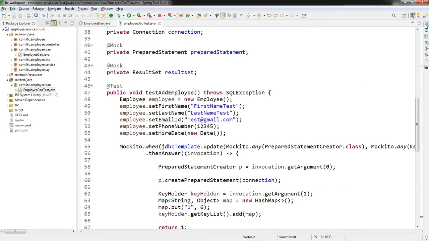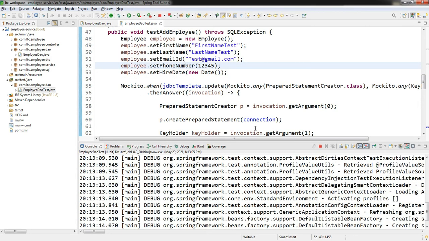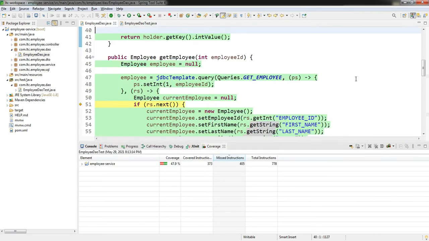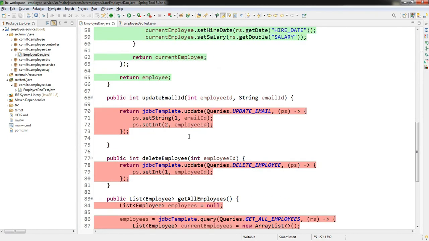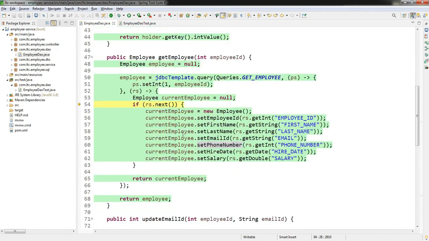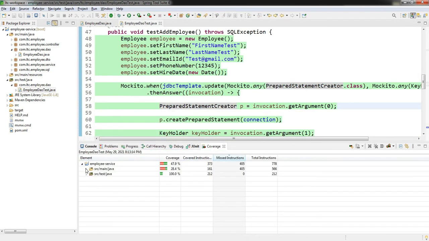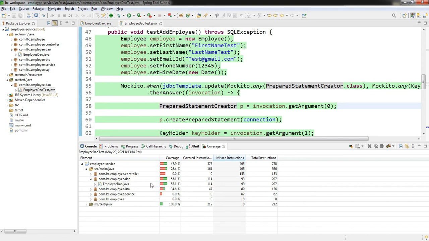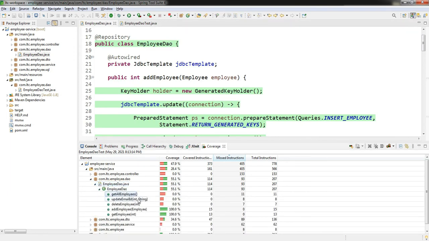Let me run code coverage also. How much code coverage is it? If you see, we are able to cover the add method and get method. But for the update, delete, and get all methods, we didn't write test cases, so that's why it is showing no coverage on that. And if you go here, the DAO class is covered 55%. In methods, getAllEmployees is not covered, addEmployee is 100%, and getEmployee is 100% covered.